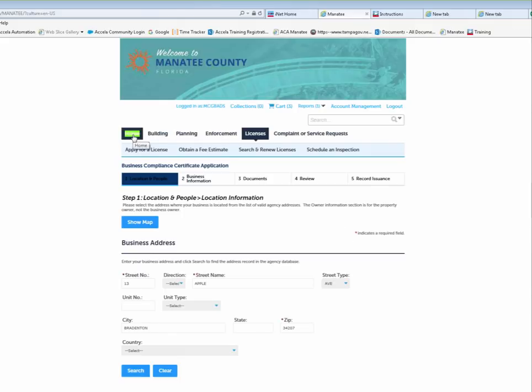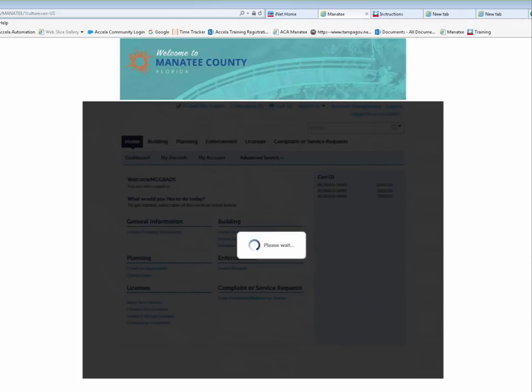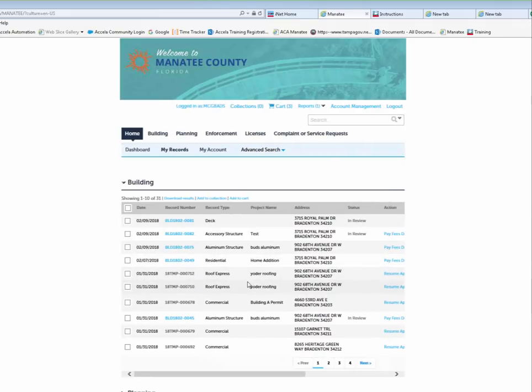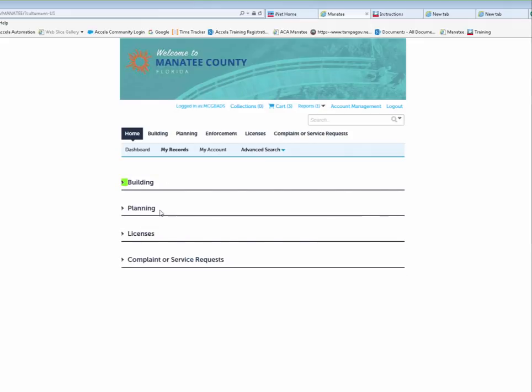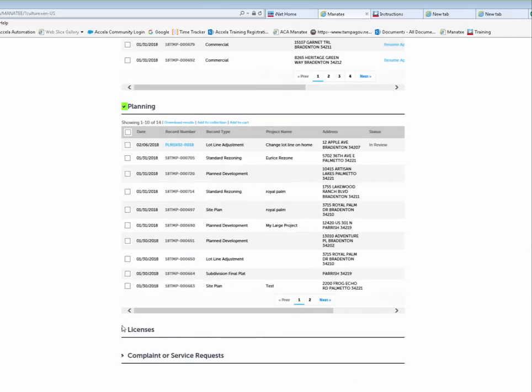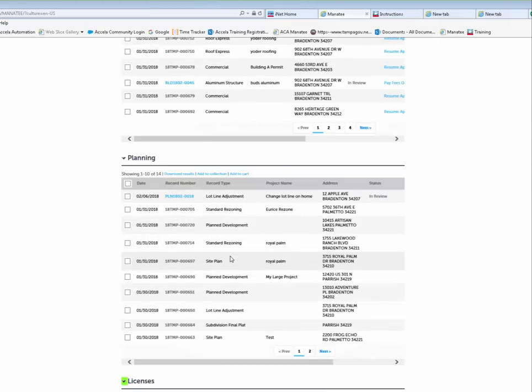So let's go back to Home, where we have our dashboard, and after the dashboard, I want to show you My Records. In My Records, you have the ability to look at all the records that you have submitted as well as those that are still in process. And it's broken down into the different areas that are accessible. We have building, planning, and license. So all of those are available to you.